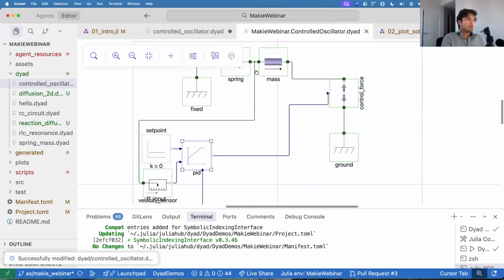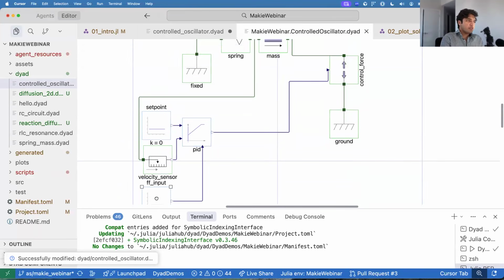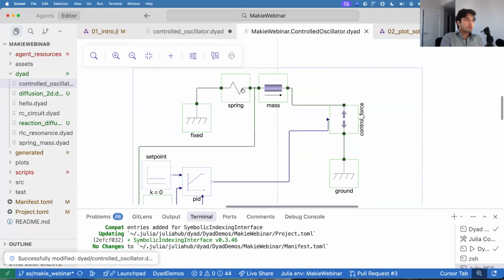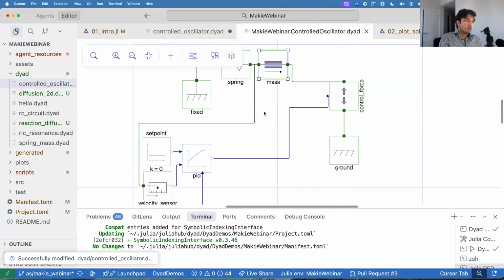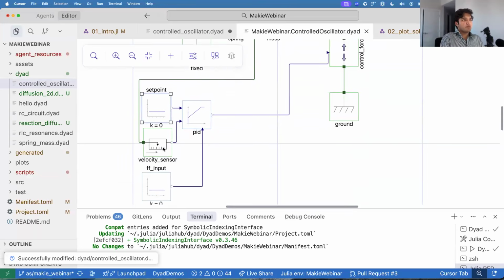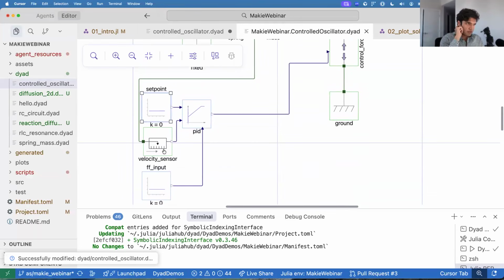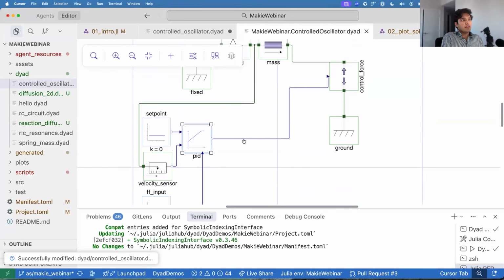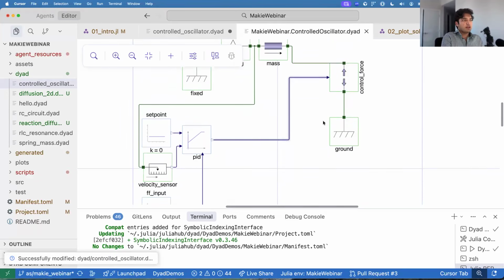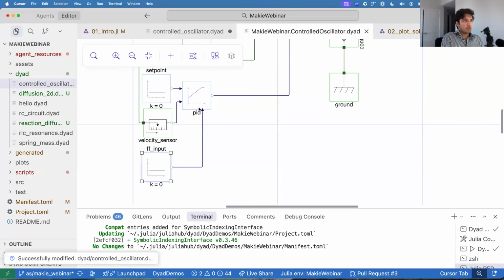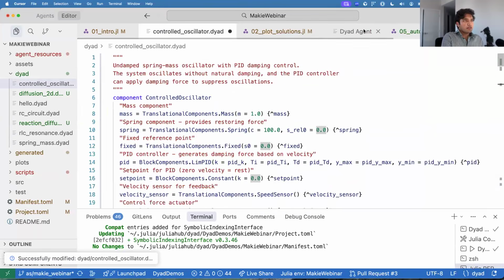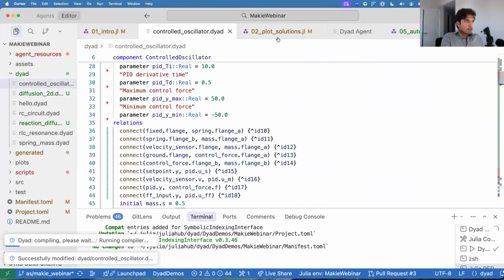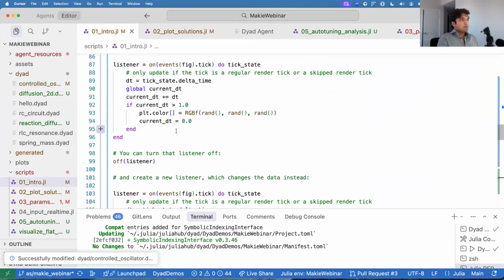And then you have a PID controller, which is going to read the velocity that the mass has on one end. And it's got some set point saying that, okay, you want to keep the velocity to some amount or something like that. And then that PID controller feeds into the force. Right. So this is the way you'd build up a model in Dyad. And the PID also has a couple of other inputs. So, okay, so that's Dyad.